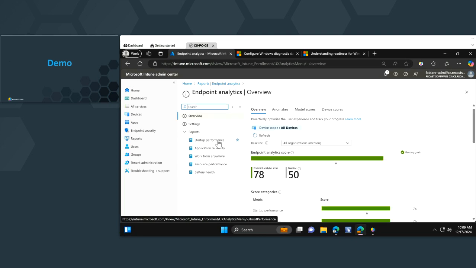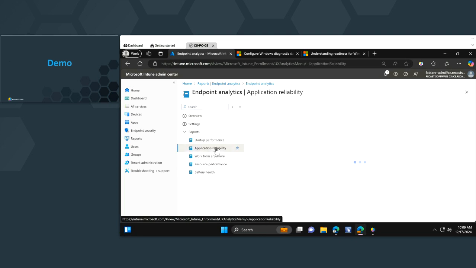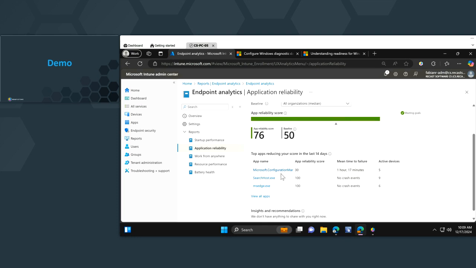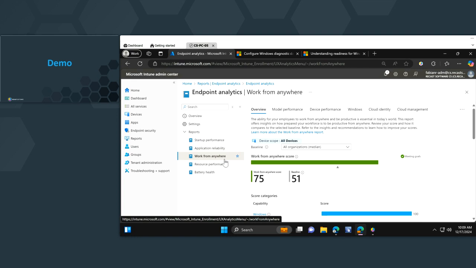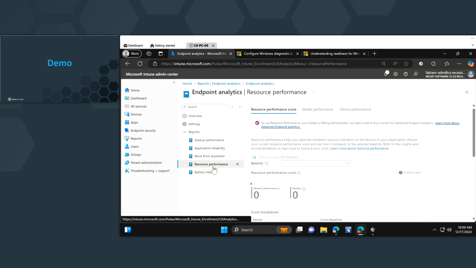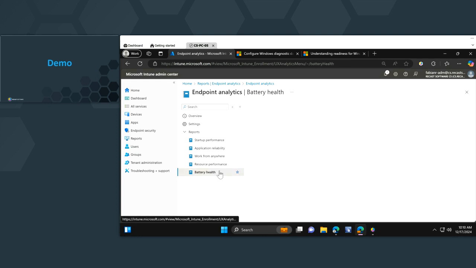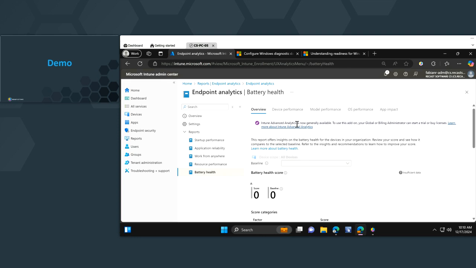Here we can see things about the startup performance. We can see the application reliability. We can see if there are any crash reports. What's the app reliability score? And we can see here on the work from anywhere, this is going to give us a little bit more information as well. I'll cover this one a little bit later in the Windows. Resource performance and battery health. And I believe these two, you might have to leverage the Intune Advanced Analytics tool. It is an add-on, so if you want to purchase that, work with your admin team or your global or billing administrators.